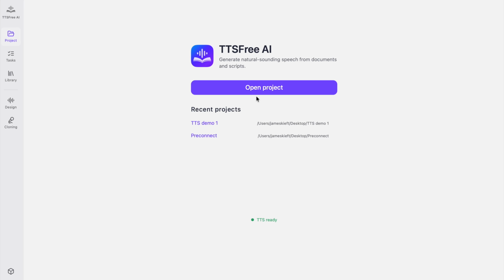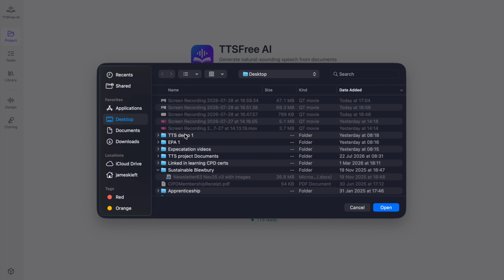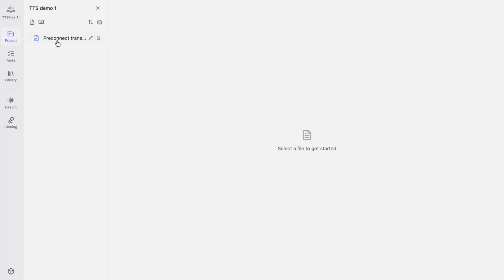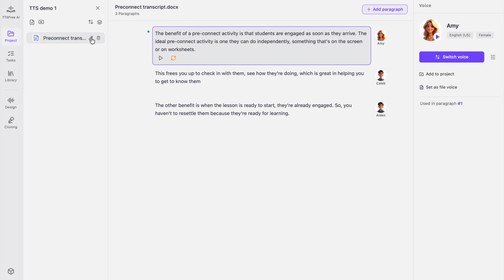I then come here to open project, and I just scroll to find the folder and click open. Now I've made a start on this one already, so all existing projects you can see are there. So if I click onto that, it brings me up this one. That's the file that's in that folder. If I click onto that, I can click on the pencil to edit it. If I want to get rid of that document, I can delete it.